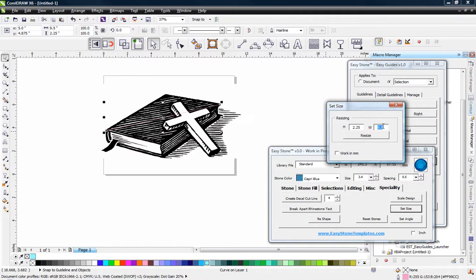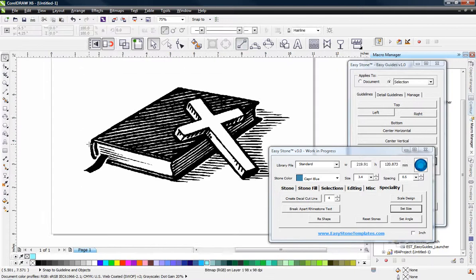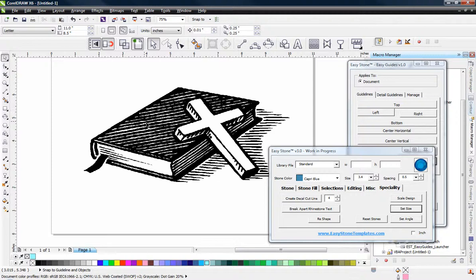So you can see right now that this image's overall width is 9.5. Well, we need it to be 7 because that's what the customer requested. So we're going to hit resize. And now our bitmap, if I were to draw a line from the same 2 points that I just did, and we look up here in CorelDRAW, you can see 7 inches wide. Pretty cool stuff, right? So, very good.